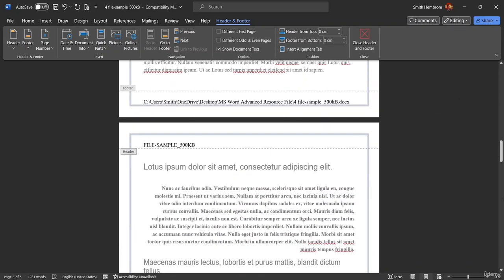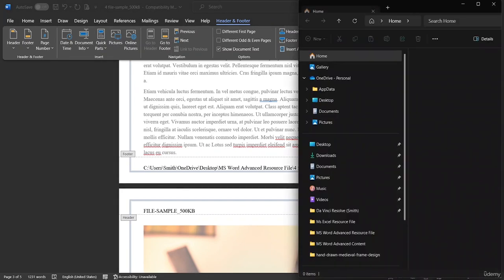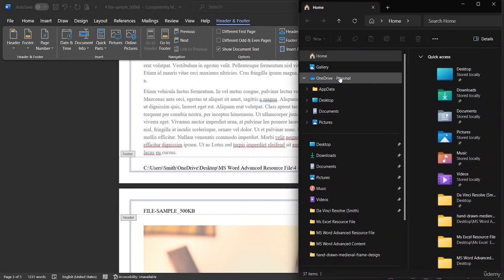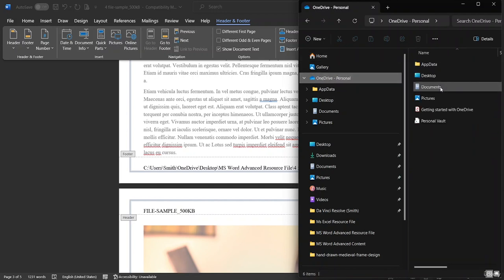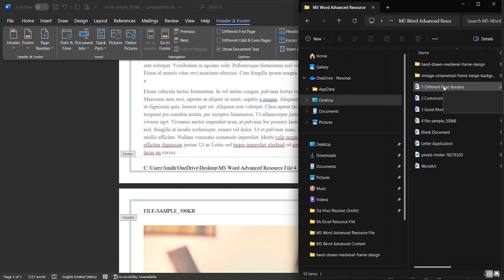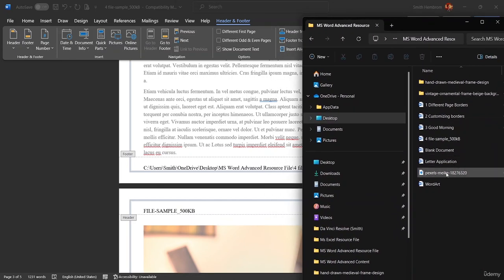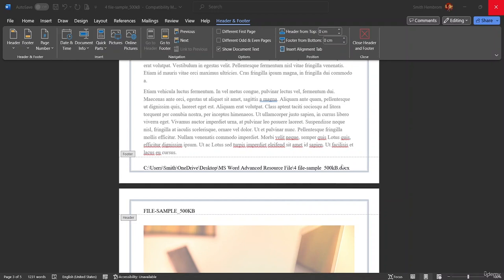Okay, so as you guys can see right now, on top I do have the name of the file in my header, and down in my footer I do have the location of this particular file. If you want to see it over here, if I just come right over here and go to my OneDrive, from here I will be able to go to my desktop, and from here I can just go to my advanced resource file, and here you will be able to see I do have this particular file, which is the 4 file sample, which is 500 KB. So this is basically the file. This will show you the exact location.